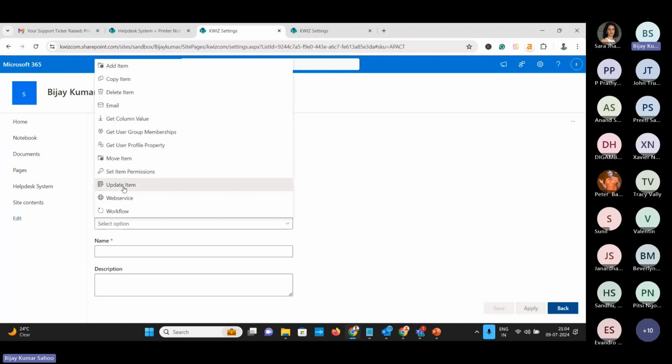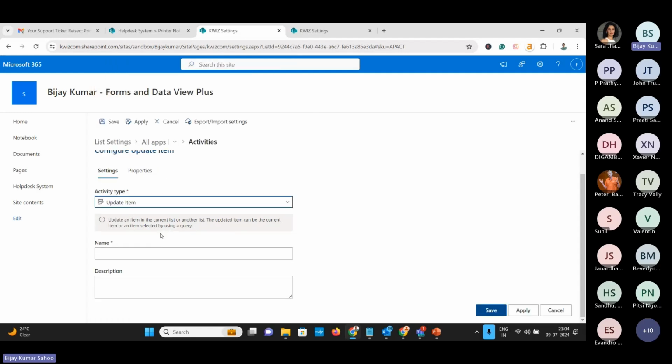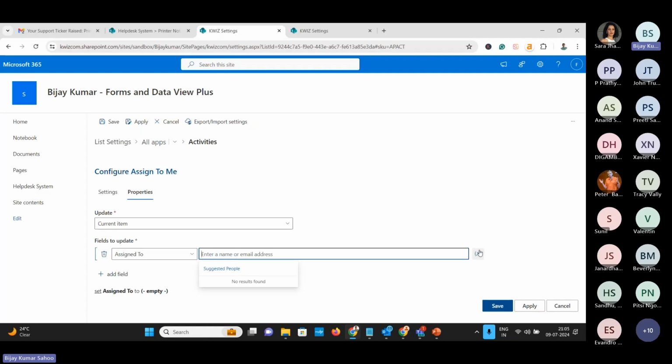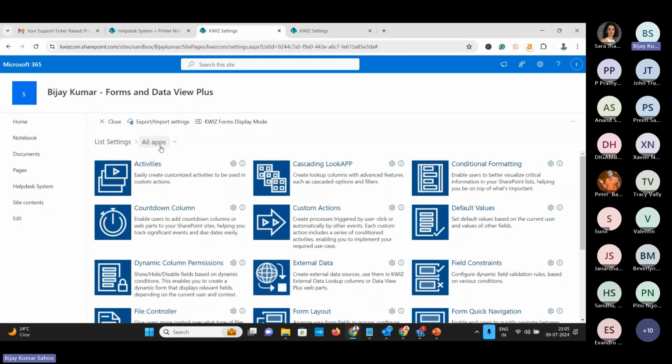The activity here is again the update item, and you can look at the number of things that are available here. So you can use everything. You can call a workflow also. Now update item, and in this I will say assign to me, this is the activity name. And then in the properties, we want to update the assign to field to the logged in user. In this case, I will put me here. I'll click on apply.